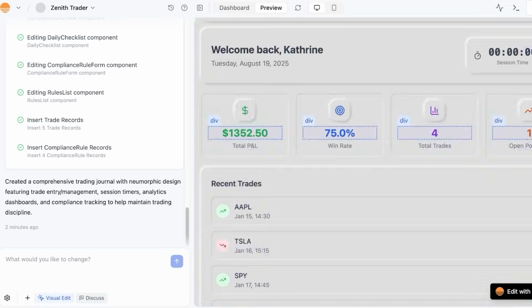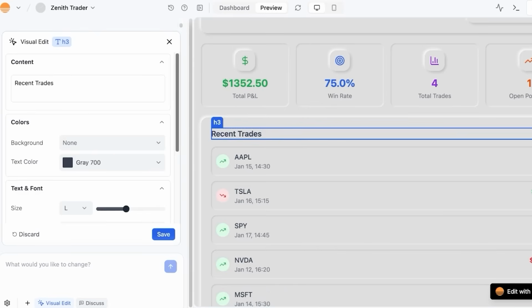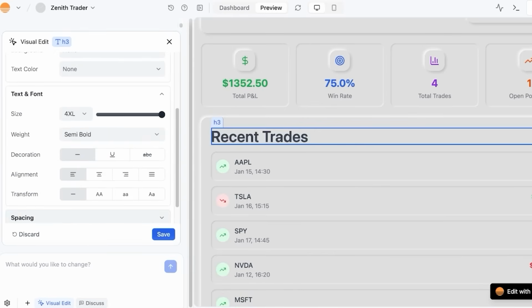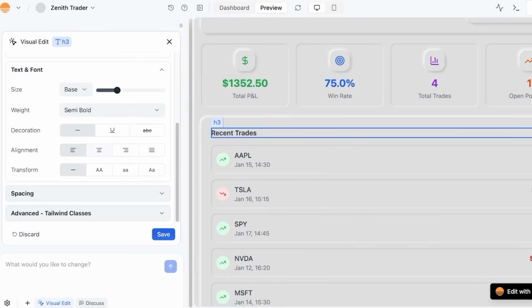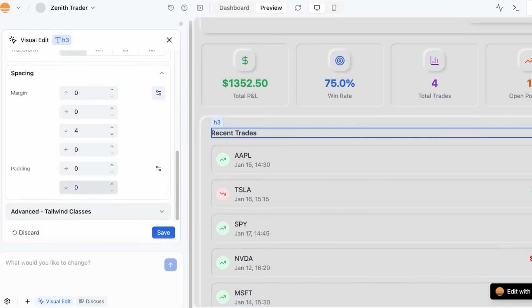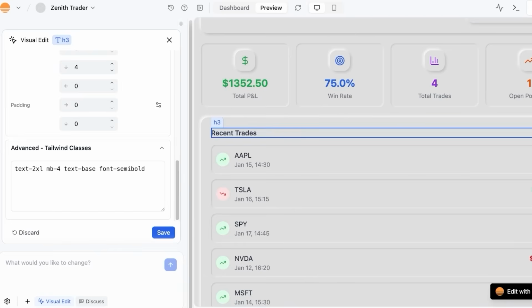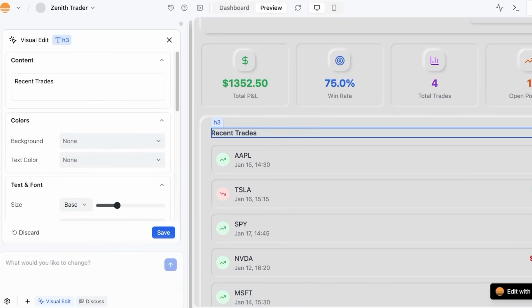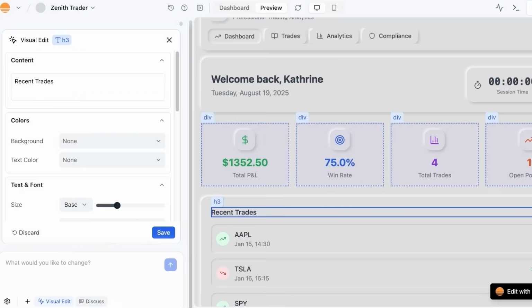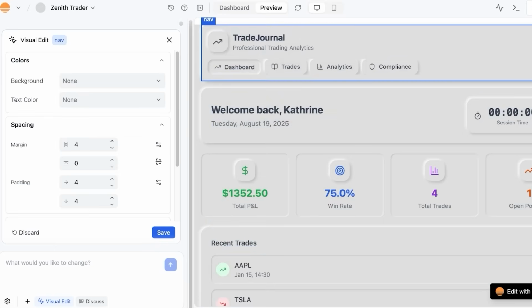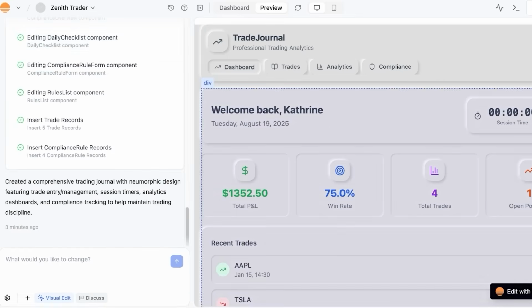However, I'm going to proceed with visual editing. And let's say I want to choose to change the size, if I want to change the weight, decoration, spacing, as well as advanced, which are the Tailwind classes, I can also change those. And just like so, you can edit this visually. Now, this is just one page. It doesn't matter how many pages you have.